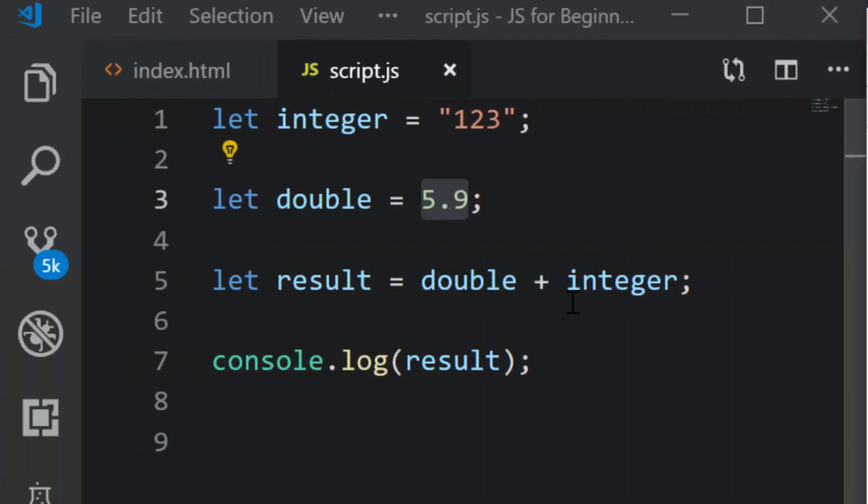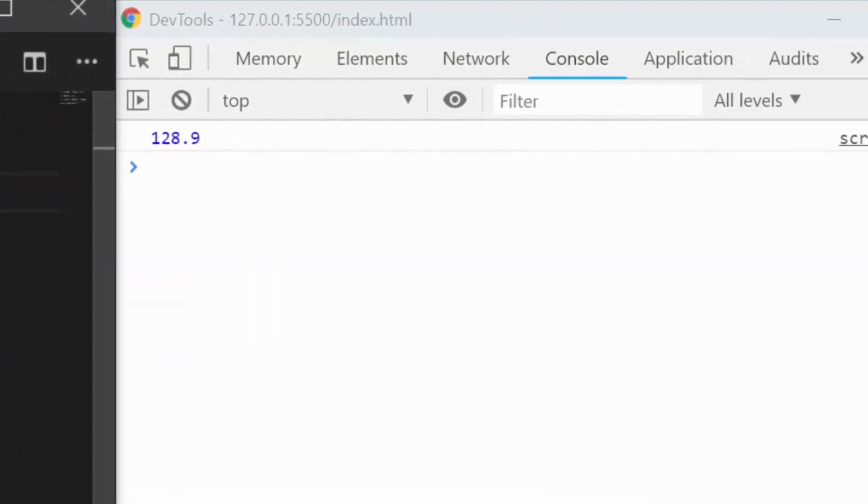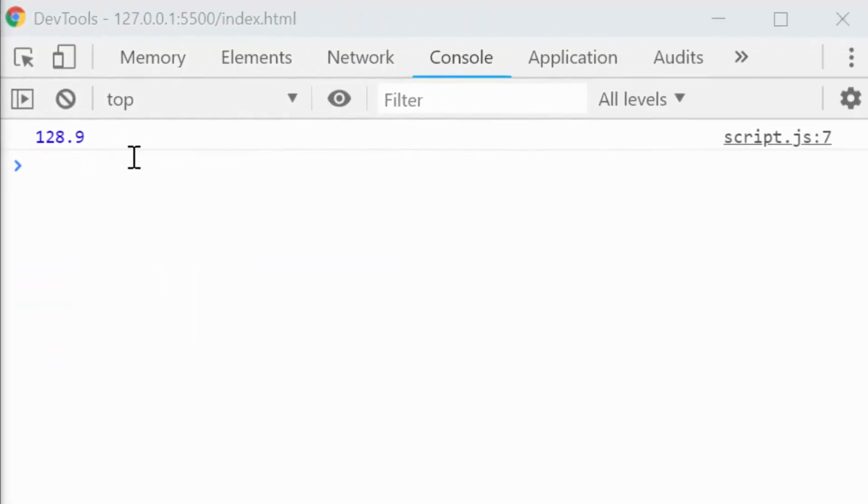That's where the Number object becomes really useful, because I could add Number in front, and between these parentheses I write the string. Now 123 becomes a number, and I can add it to 5.9, which is why we get 128.9.